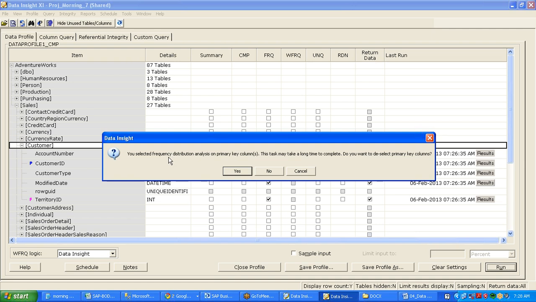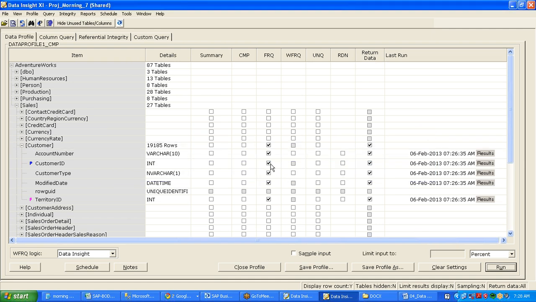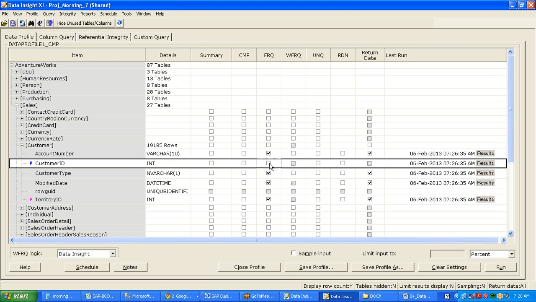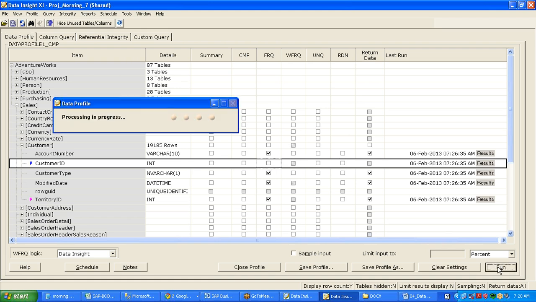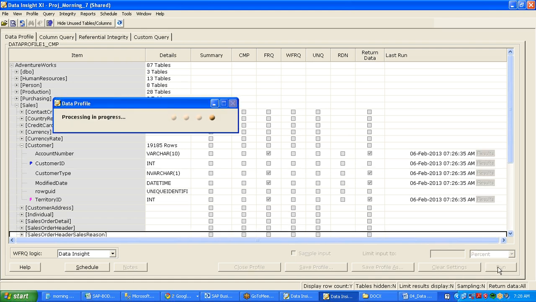Okay, so you have selected a distribution analysis on a primary key. So we can uncheck this one. We don't want to do a distribution analysis on a primary key, because a primary key is always understood to have unique values and no duplicates, which we can also cross check in the summary. So there is no need to do a frequency check on that one, because it might take a lot of time.